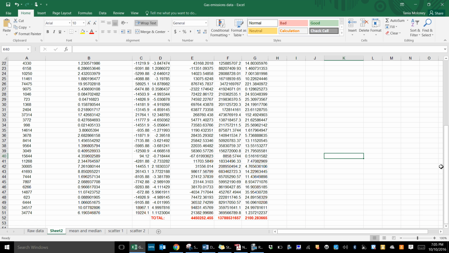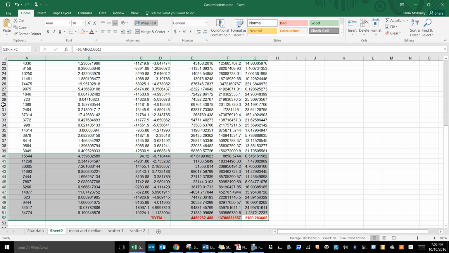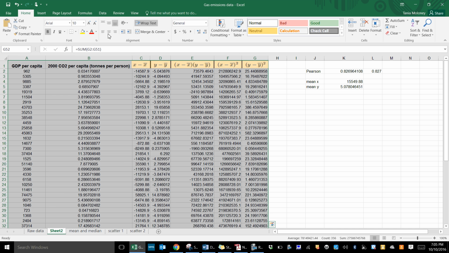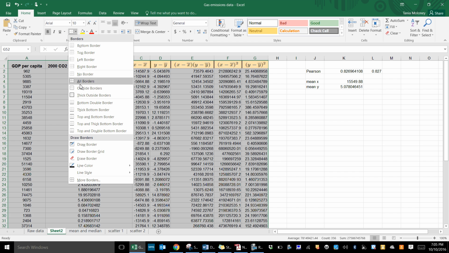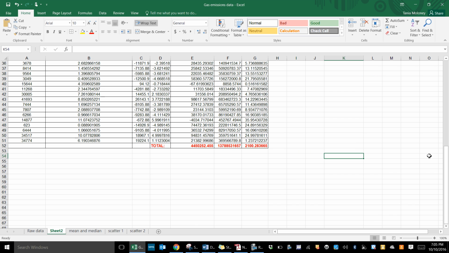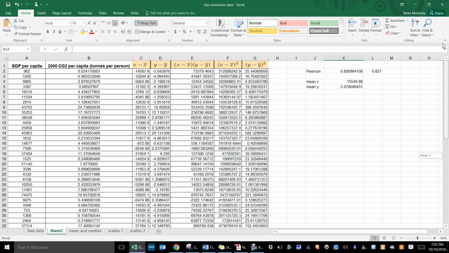I might also put borders around my table, because at some point you're probably going to paste this into a Word doc and see how it's got nice borders now. It looks a bit more like a table.